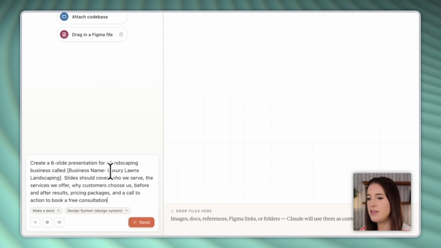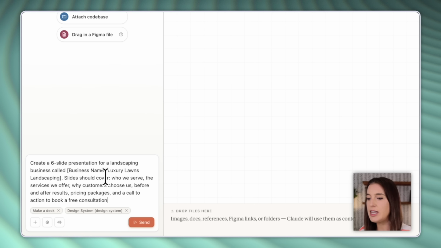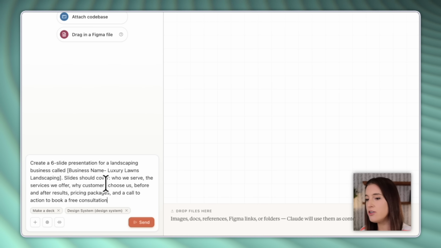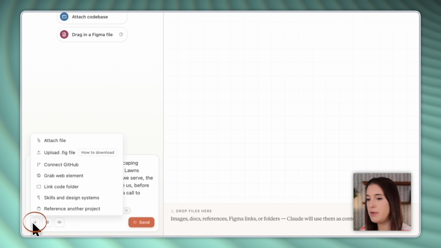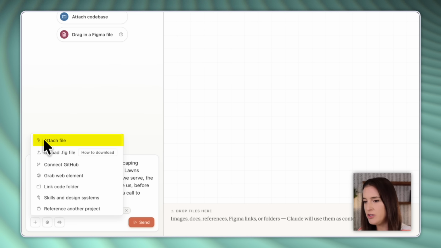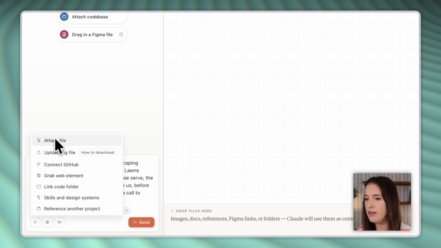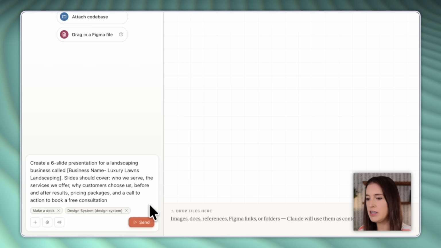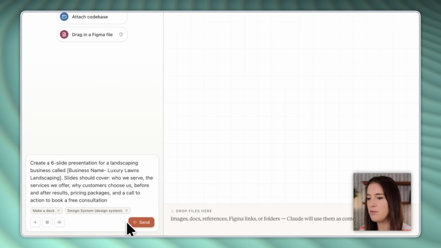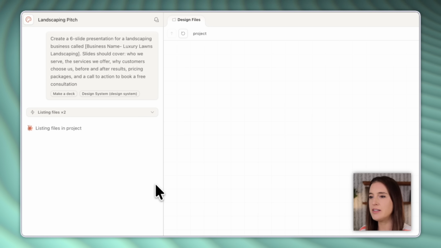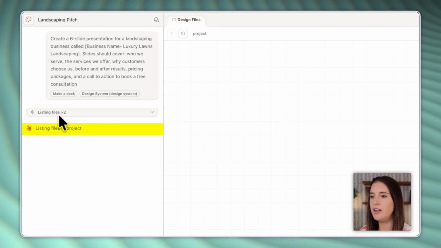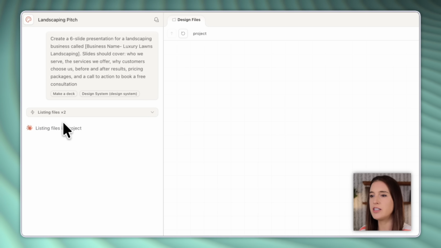Now, it's worth noting that this is just me starting from scratch with a simple prompt. But if you have something like a PDF document that already outlines exactly what you're wanting in your slide deck, you can always click this little plus button here and click on attach file to bring in a document or some other file to base this off of. For now, I'm just going to stick with my prompt and see what it comes up with. As it's working creating my slide deck, it'll be telling me over here on the left exactly what step of the project it's working on.